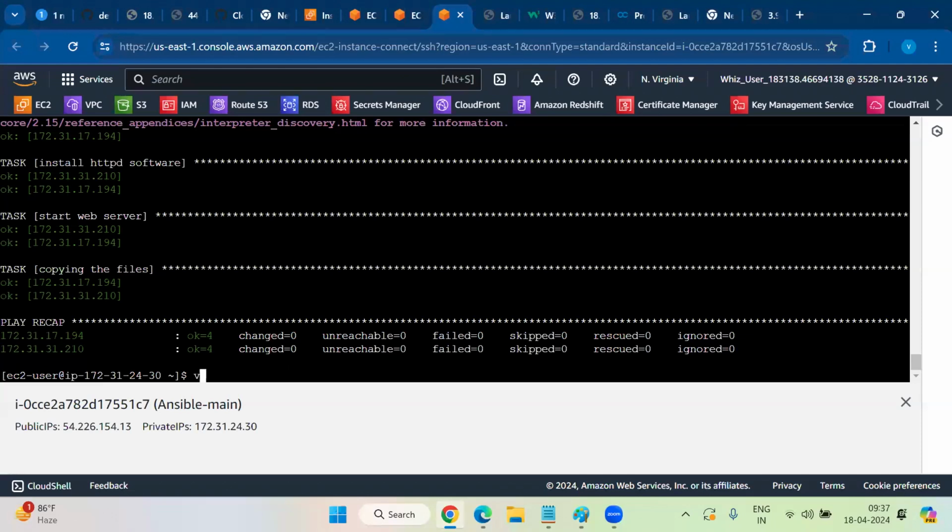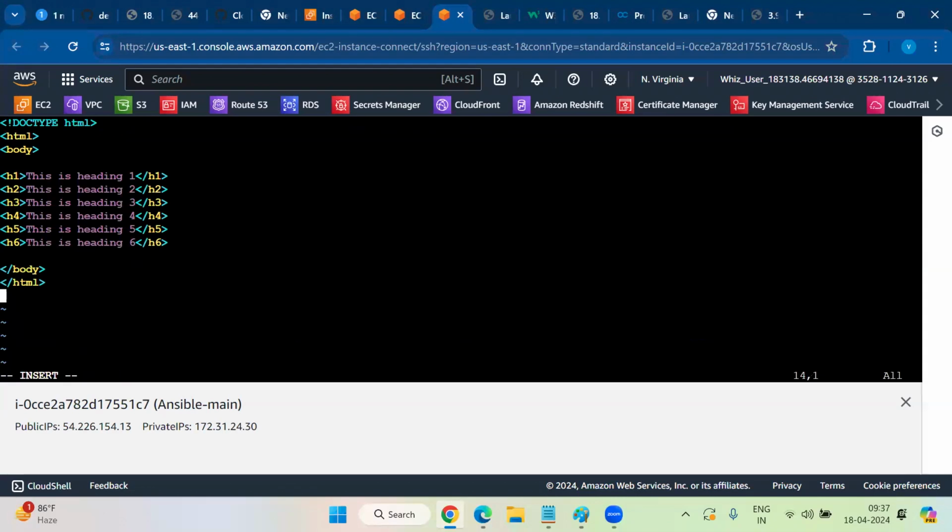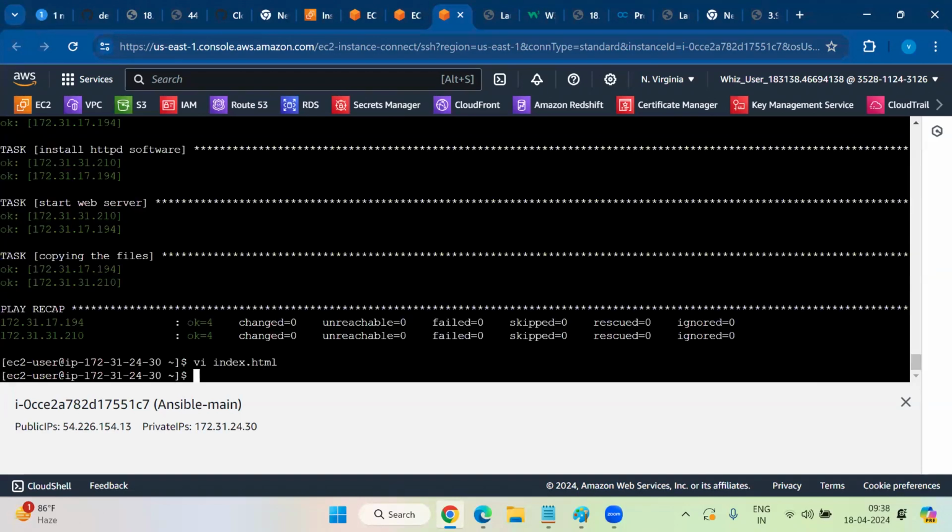Now, if I go in my source code, insert, whenever I change here, this is heading 1 and something. So I'm going to change here. Welcome to DevOps and something. So immediately event will be generated.